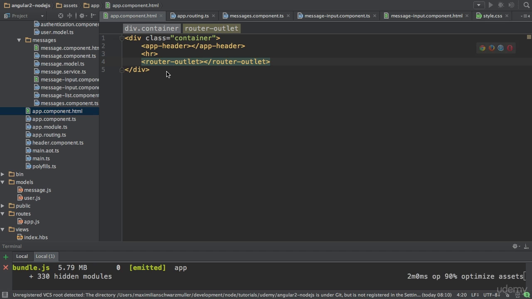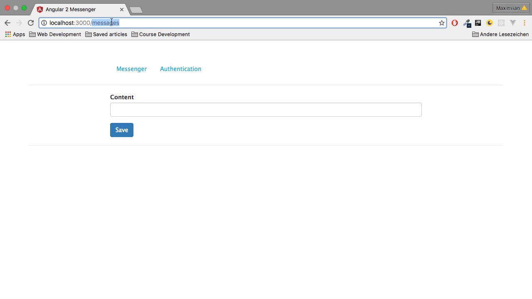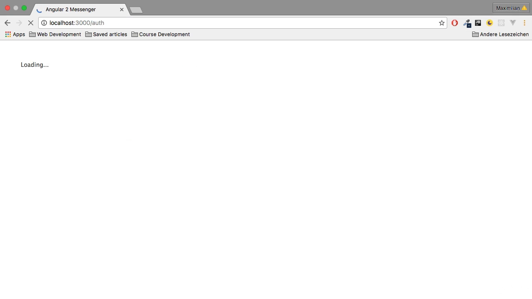So let's save this and then reload the application. And now you see I instantly get redirected to messages, which is great. And if I click on auth or enter auth here, I go there. Of course, these links don't work though, because, well, we haven't hooked them up. Let's do this next.